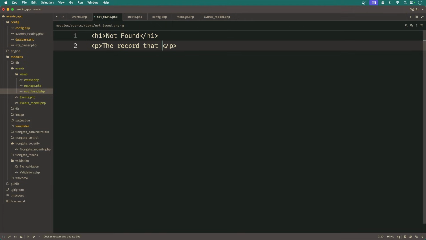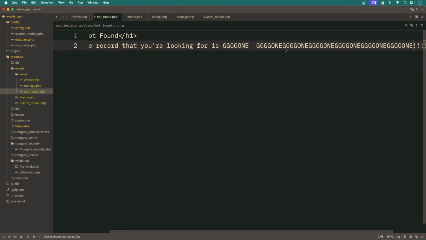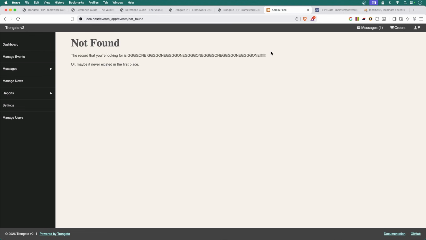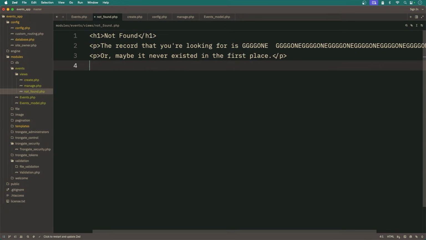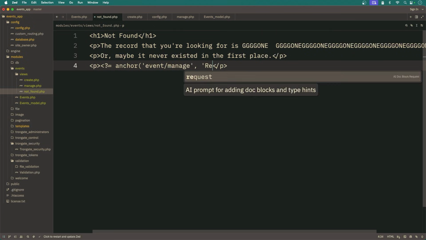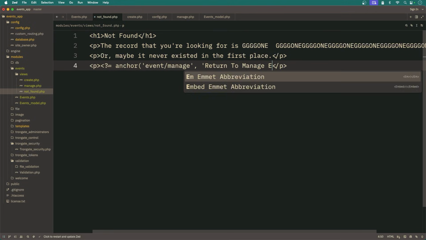And I'll say the record that you're looking for is gone. Gone, gone, gone. All right. Maybe not. Anyway. Or maybe it never existed in the first place. Okay. So we've now got a not found page here. And of course, you can add a little link that takes you back to return to manage events.